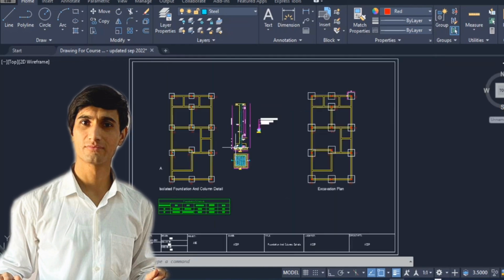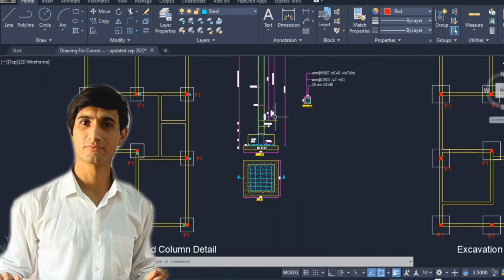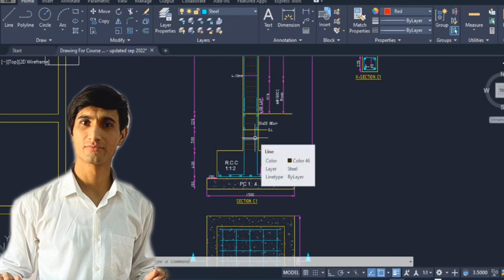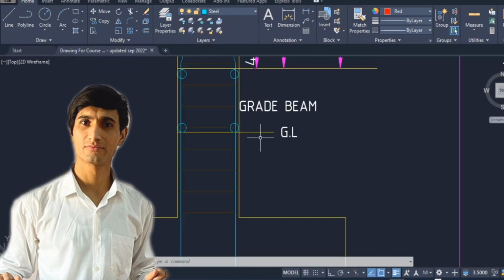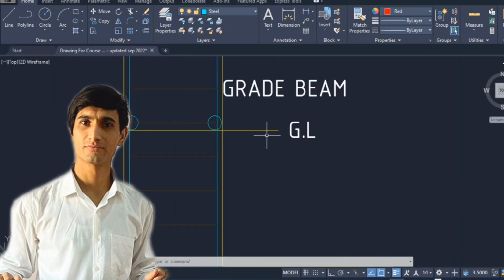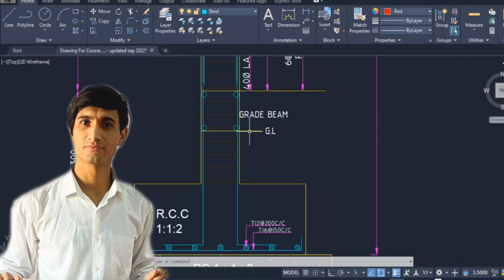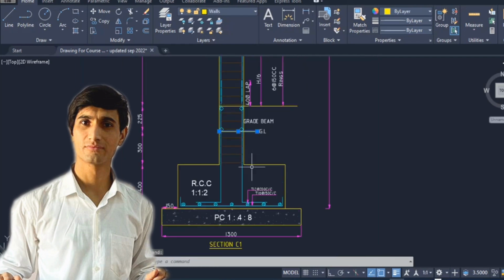And for depth, all we need to do is go directly into the section. So in the section, first of all, we need to check the ground level. Where is our ground level? Below that, we need to take all of the dimensions. So this is our ground level. Up till here we have the grade beam, and this is ground level. And right from this position up till here, we need to take the total depth.